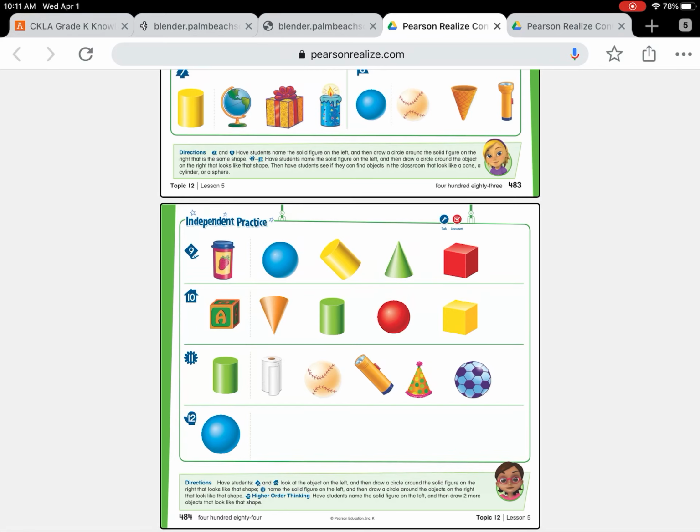Number 10, same thing. That's a cube. Find the shape. That's a cube. And finally, number 12, this is your independent practice. This is also your active ticket. This is you do this by yourself.